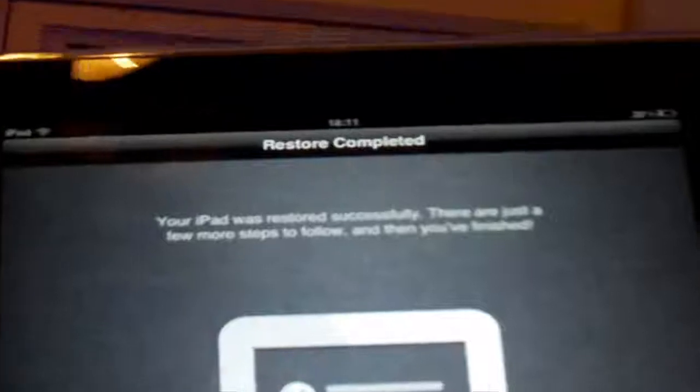Okay, this is what you get after you finish it. Restore completed, your iPad has been restored successfully, and a few more things are waiting to be done. So we want to click continue. Okay, location allows maps and stuff like that. I think I'll enable. Next. Choose a network. Yep. Next.